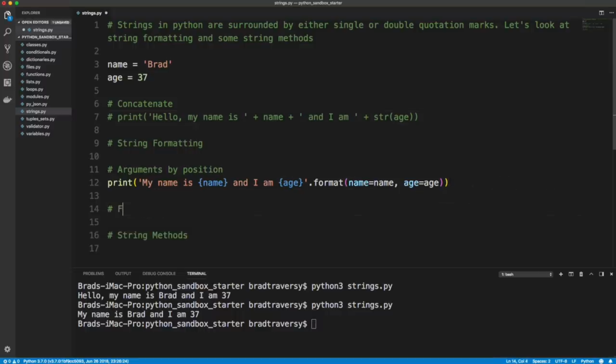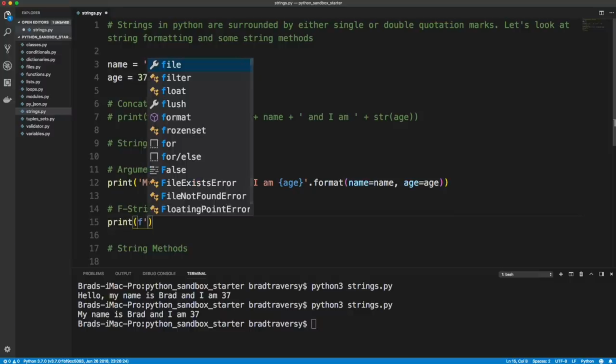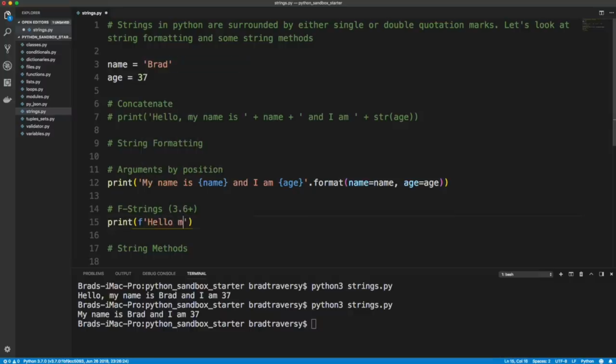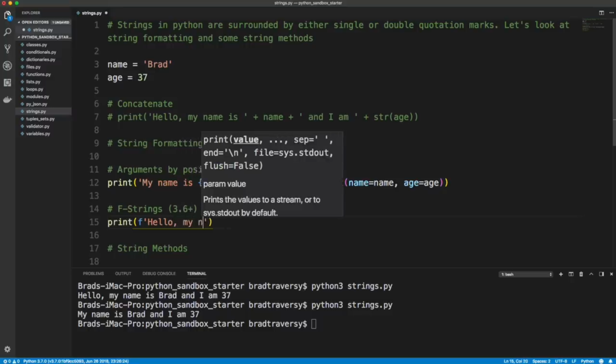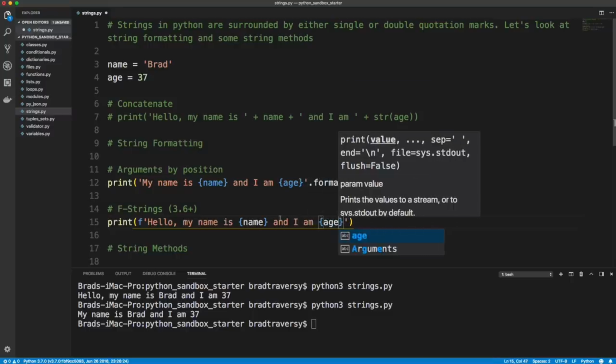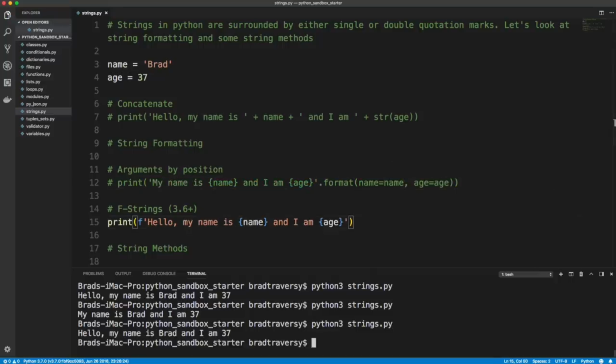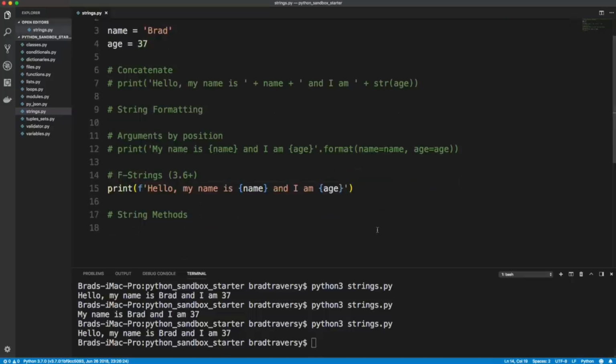Now, this is one way to do it. There's another way, and that's using f strings. Now f strings are only available in Python 3.6 and after. So if you're using an earlier version, you shouldn't be able to use f strings, but they're pretty convenient. So basically what we can do is just put an f right here, and then put our quotes and say hello, my name is name, and I am age. Now that's all we need, because this is an actual variable that's up here. So we're directly putting the variable into the f string, name and age. So if we comment that out and run this, we get hello, my name is Brad and I am 37. All right, so pretty easy.